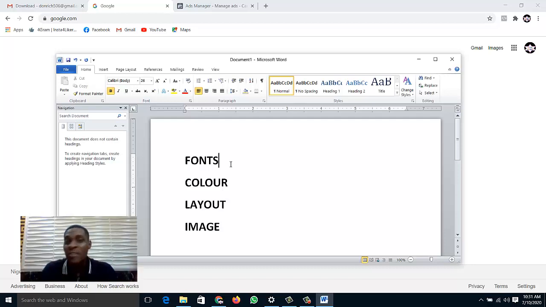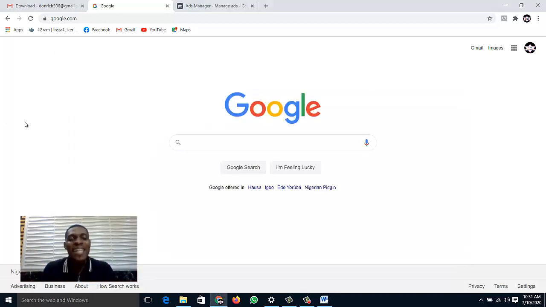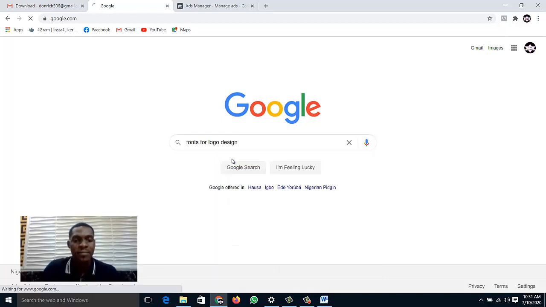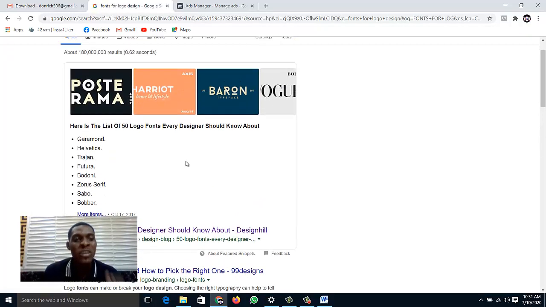The internet has made it very easy for us all to find information. So how do we know the fonts to use for a logo? All we just need to do is go over to Google. I'm sure you know Google. So anything you want to design, the first thing you should do as a learner, as an amateur, is make some research on the kinds of fonts that are good to design logos. And all you just need to do is come over to Google and search for fonts for logo design. So once you search for this, automatically Google will give you information.